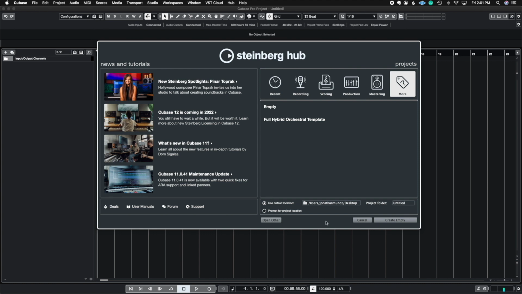In the very bottom, we have three buttons. We have Open Other, which lets you open a project from your external hard drive or your internal hard drive on your computer. You can cancel the hub, and you can also create the project. If we choose default location, this will take you right into a Cubase project. If you go for prompt for location, it's going to create the project, but first it will prompt you with where you want to set the path and what you want to call it. I already have a project open, so I'm going to cancel this window.